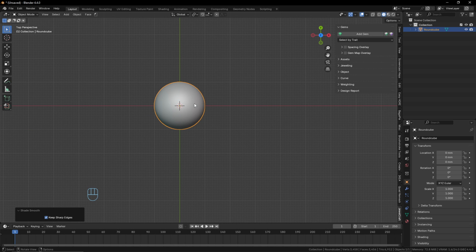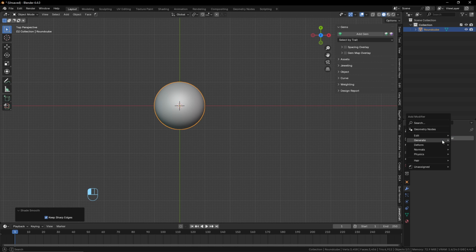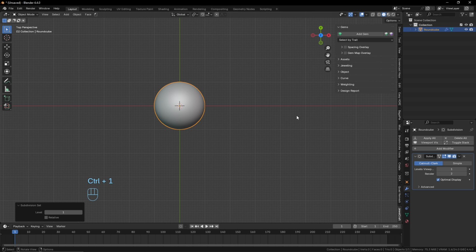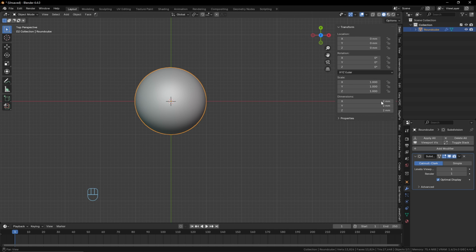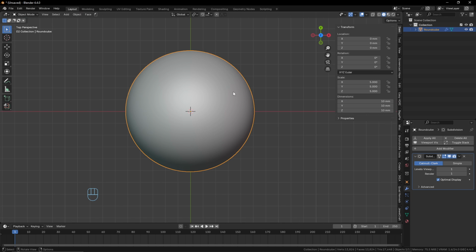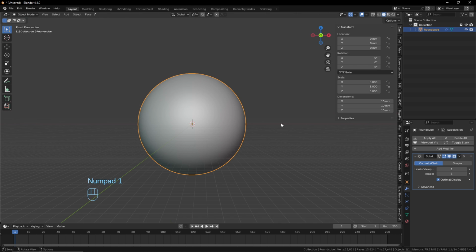I will put a shade smooth, and in case you want to really have something smooth, you create a modifier here with Ctrl+1, just like this, to add some subdivision here. Okay, so then after we will continue and we will go into the item. By default it's 2 millimeters. We want something at 10 millimeters, just like that, in front view.